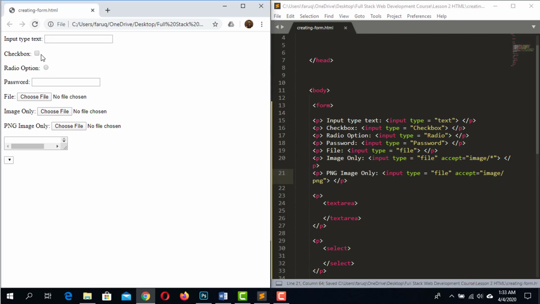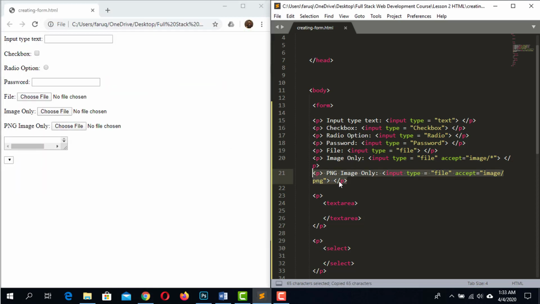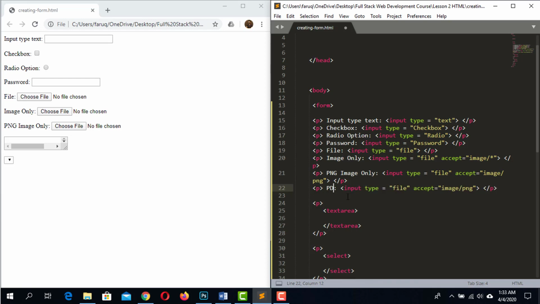Save the code and reload the web page. Click here. See, by default it will upload PNG now. Copy this element and paste it here. Say you want to upload PDF only. In this case, you have to set the attribute value to application/pdf.